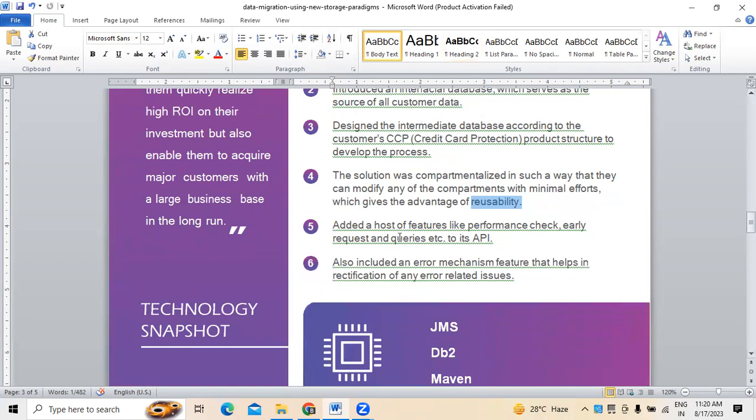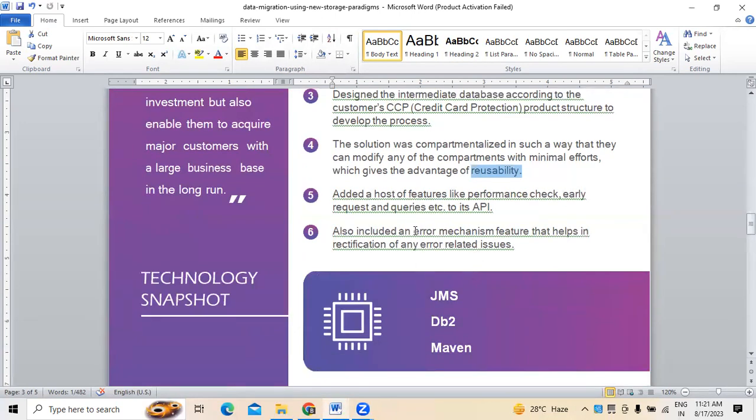Next, it adds a host of features like performance check, early request queries listed to its API and all, right? So this is one more advantage. At the same time, it also includes an error handling mechanism feature. The error handling mechanism feature is also one of the key benefits. It helps in rectification of error-related issues. This is also one of the key advantages which the customer can benefit from the solution. This is what we are developing, right?